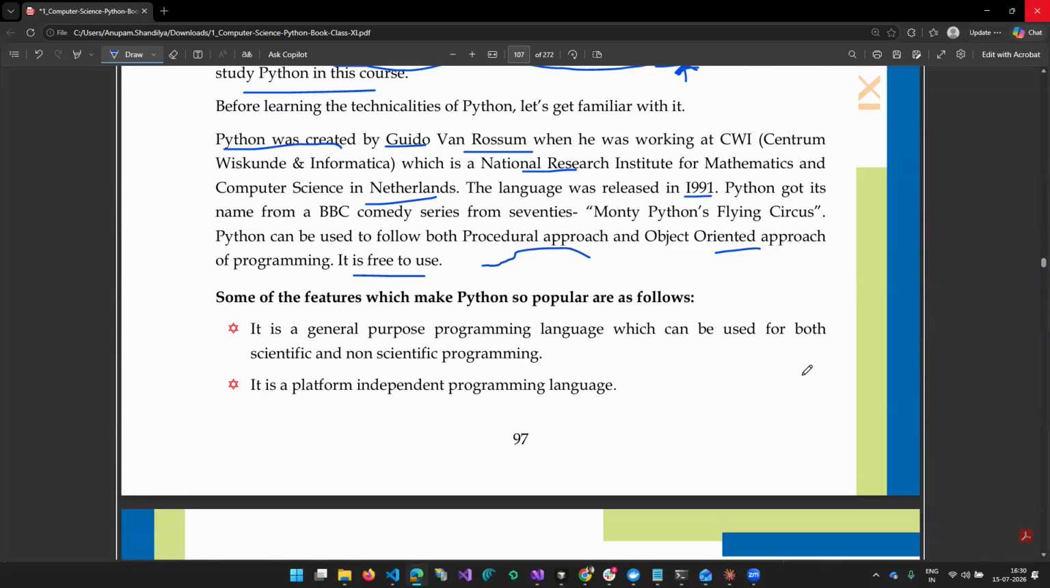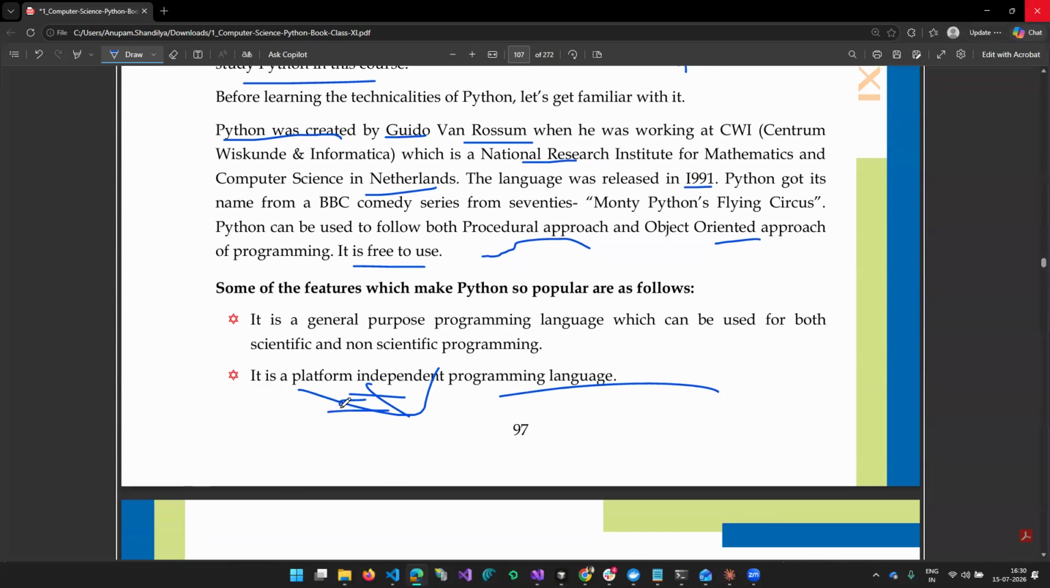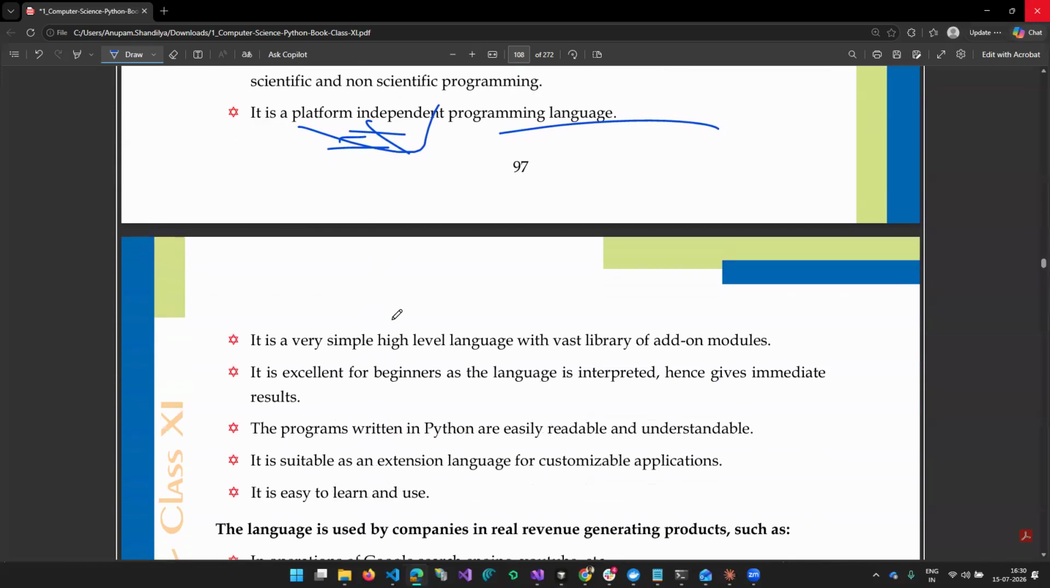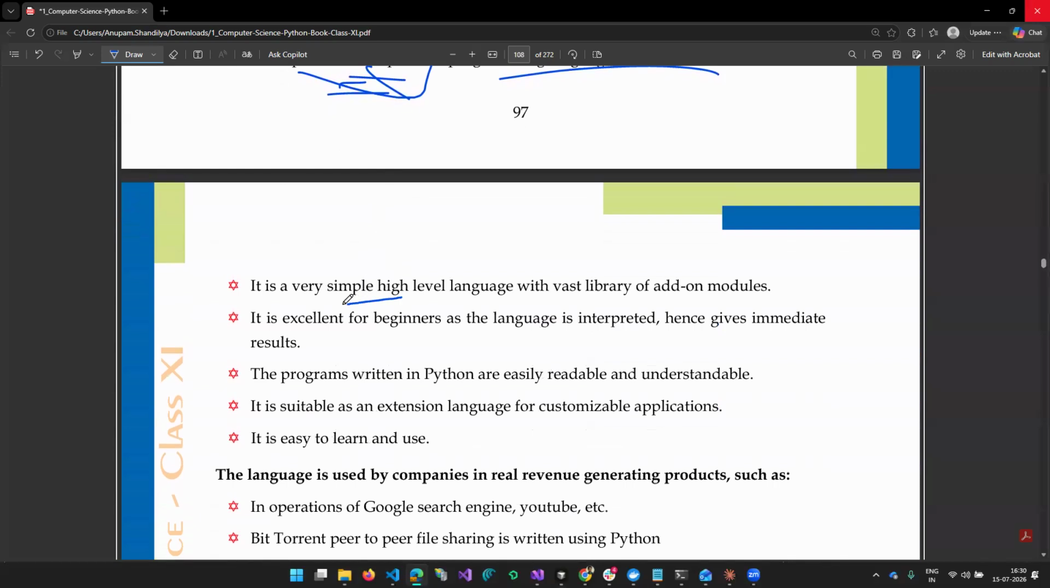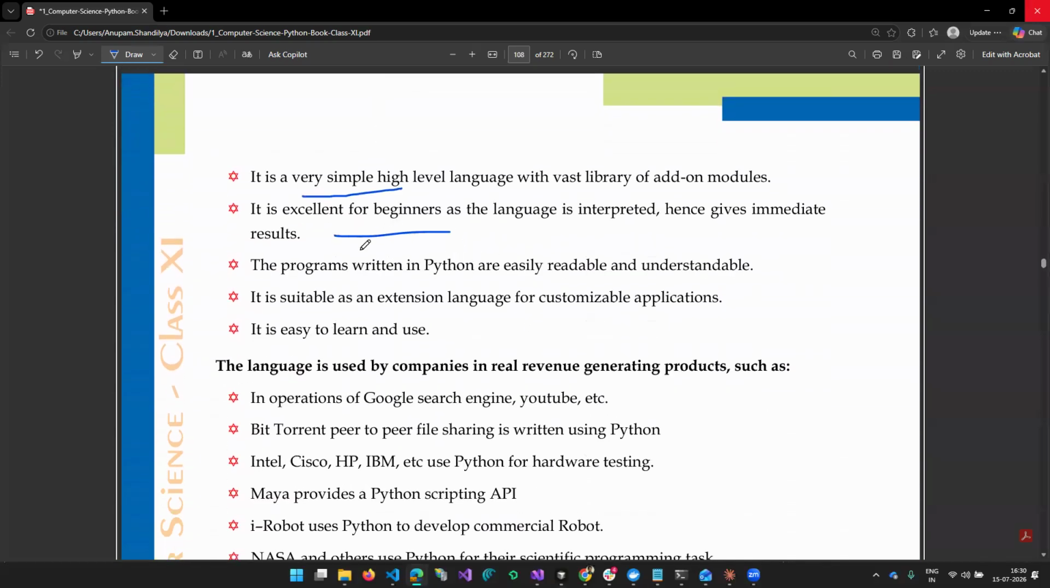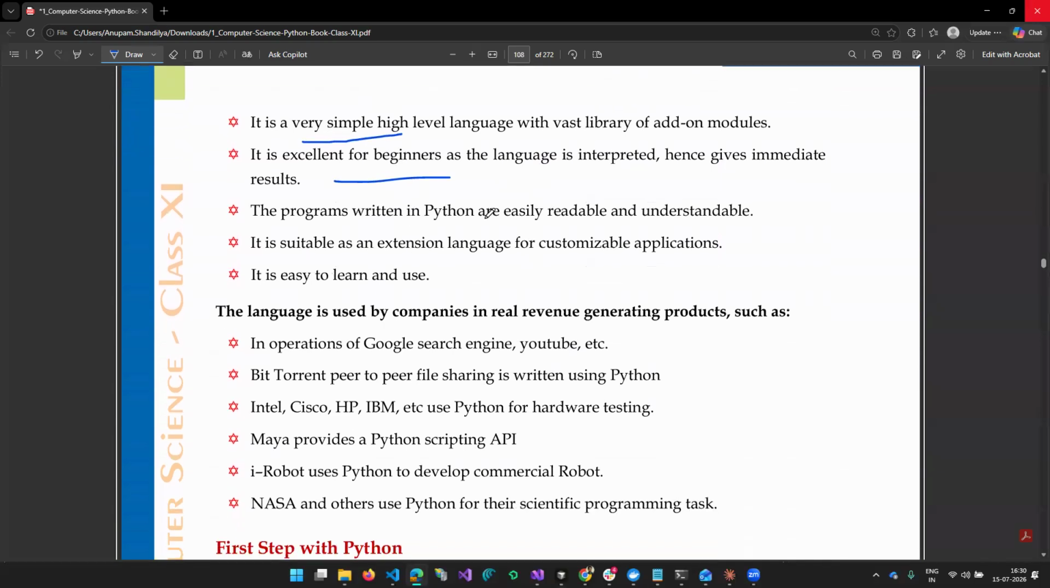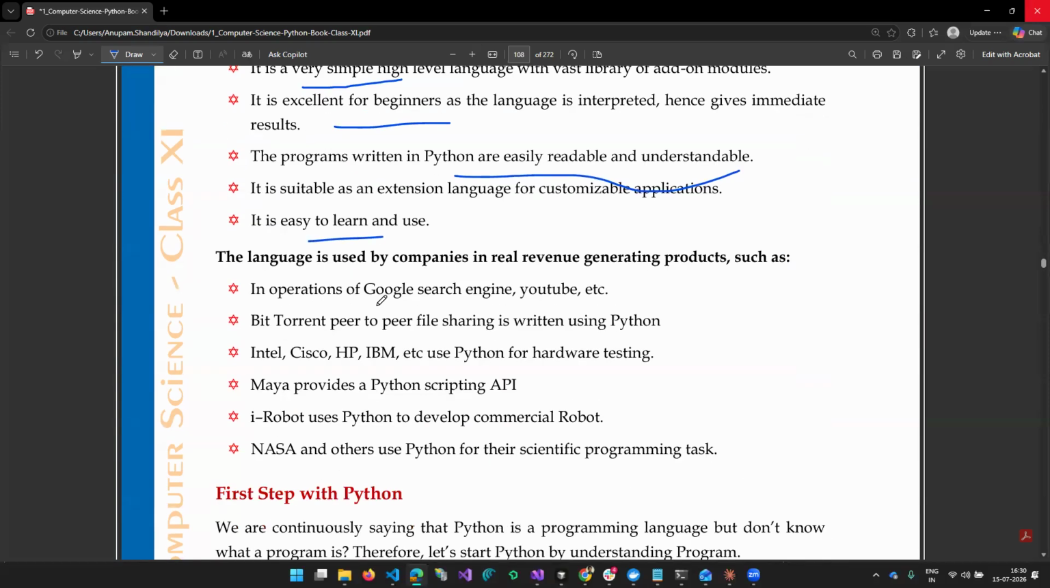General purpose programming language which can be used for both scientific and non-scientific work. Platform independent, the portability thing. You can run it on Windows, Linux, Mac, Android, anywhere. Even on your Android, you can run. This is very simple. Excellent for beginners, as I said. Easily readable and understandable. Easy to learn and use.